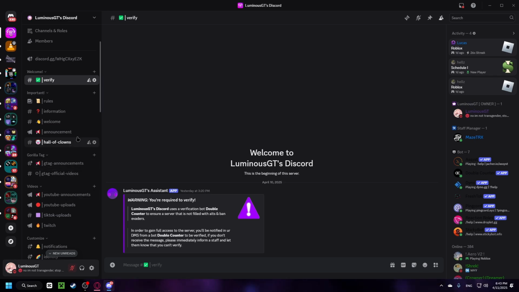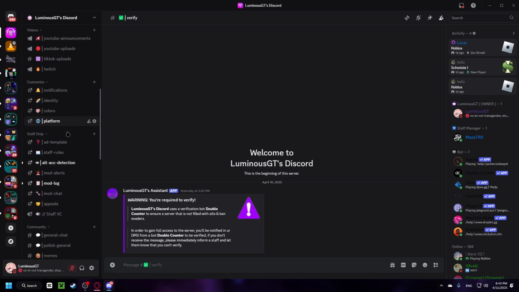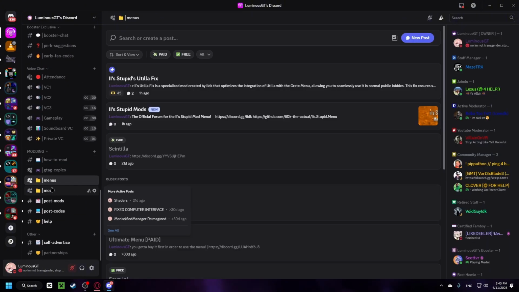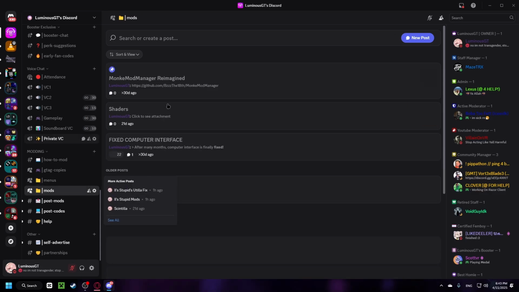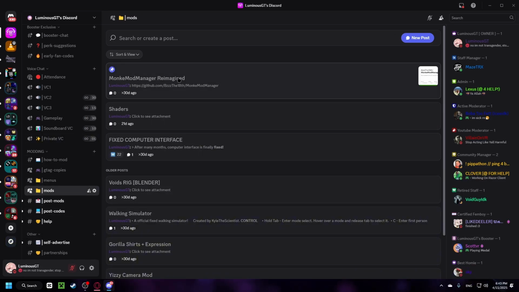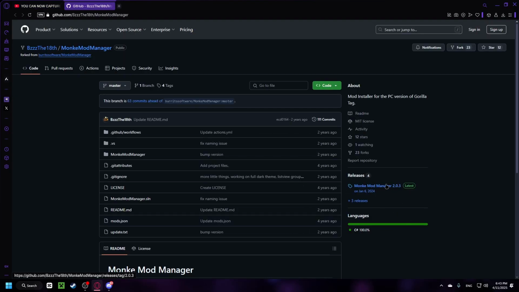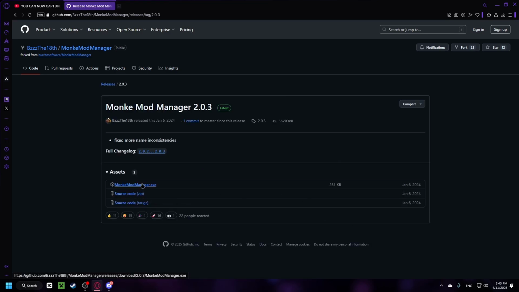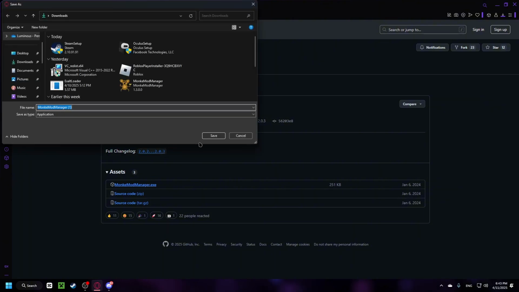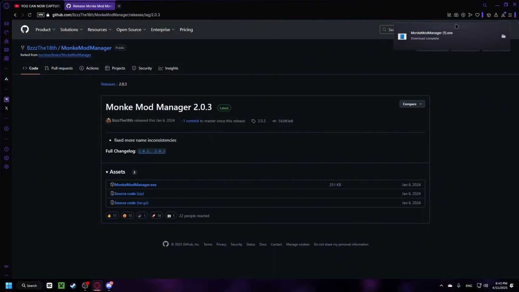And now, once you have done verifying, scroll down until you see menus. But what you gotta do is to go to mods before you can go to menus. And now what you gotta do is to go to Monkey Mod Manager Reimagined. And now click on the link. And now click on the latest Monkey Mod Manager. And now click on monkeymodmanager.exe. And now make sure to click on save, and your Monkey Mod Manager should be ready.